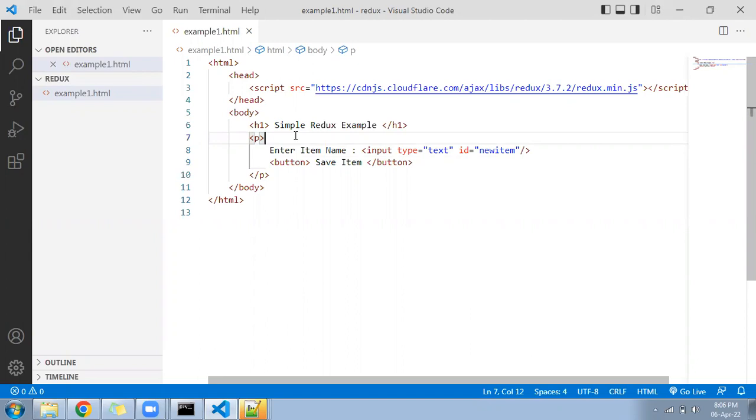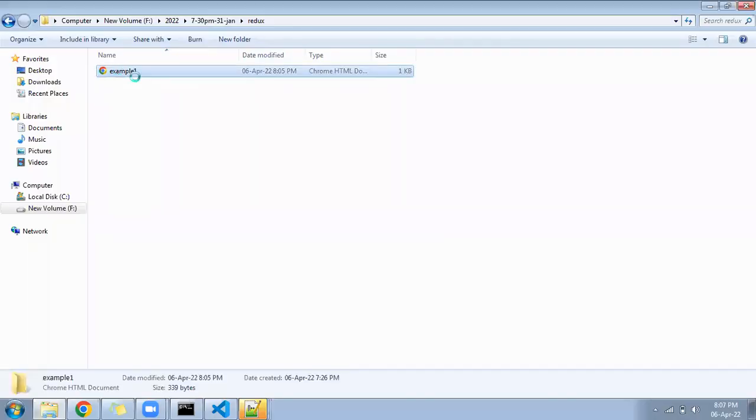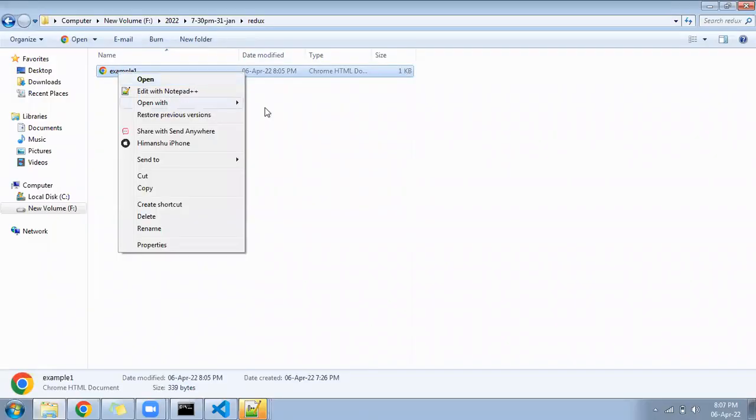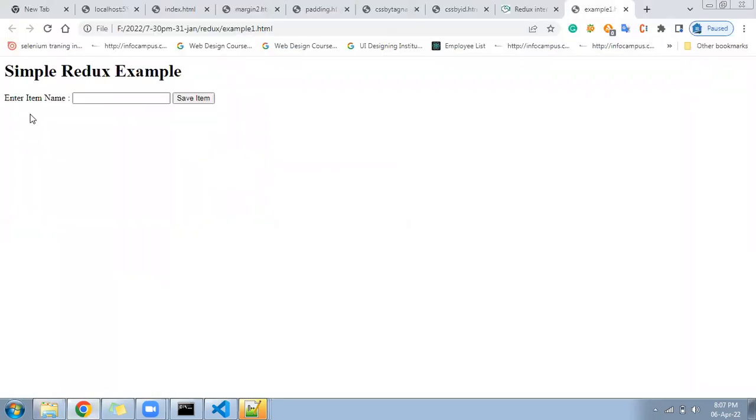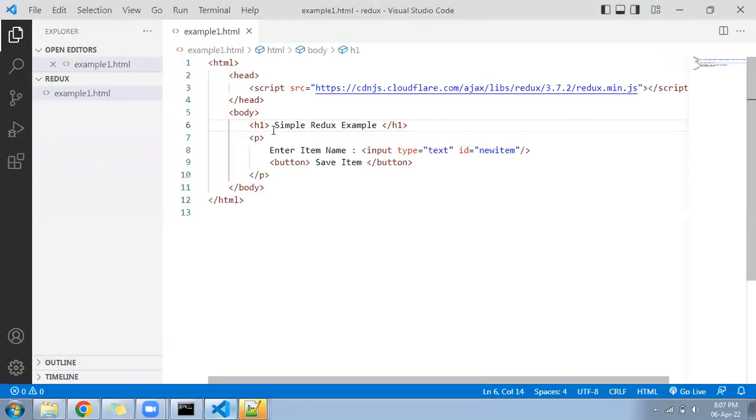HTML directly in browsers. You can go to the folder and directly right click, open in browser. This one is a plain HTML page. You can run this page directly. There is no need of any server at all.